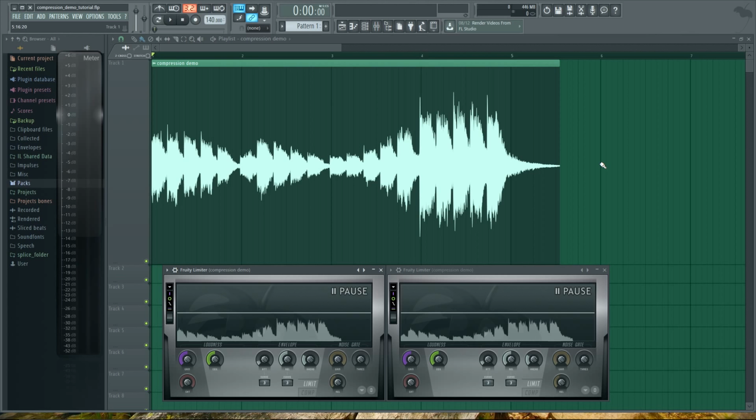Compression is the reducing of the dynamic range of a sound. So what is dynamic range? Dynamic range is the difference between the lowest low and the highest high of a sound. So in our case, this really low transient down here and the really high transient up here. The dynamic range is the difference between these 2 points. And compression is the act of reducing or compressing that difference in dynamic range.